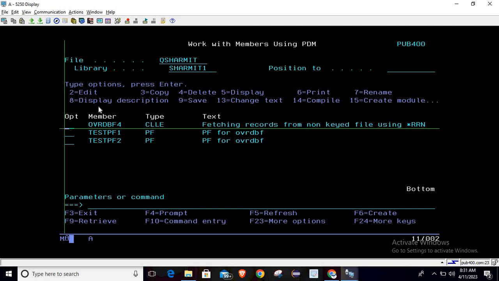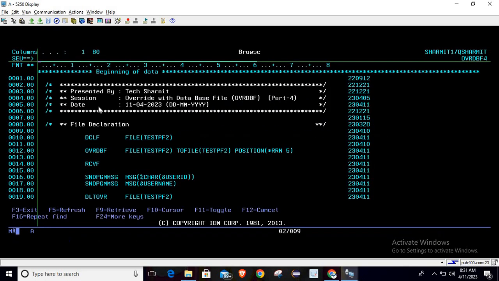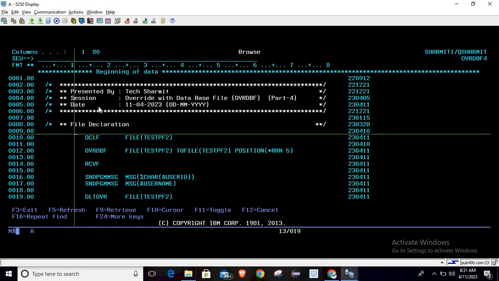The only thing you need to take care of is that the file that you are using should be a non-keyed file. After that you can override the file in the same manner I am doing here.